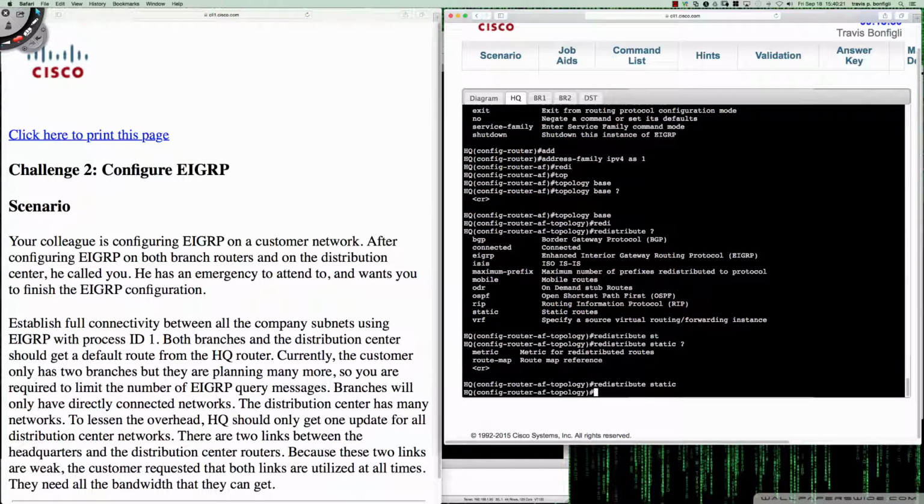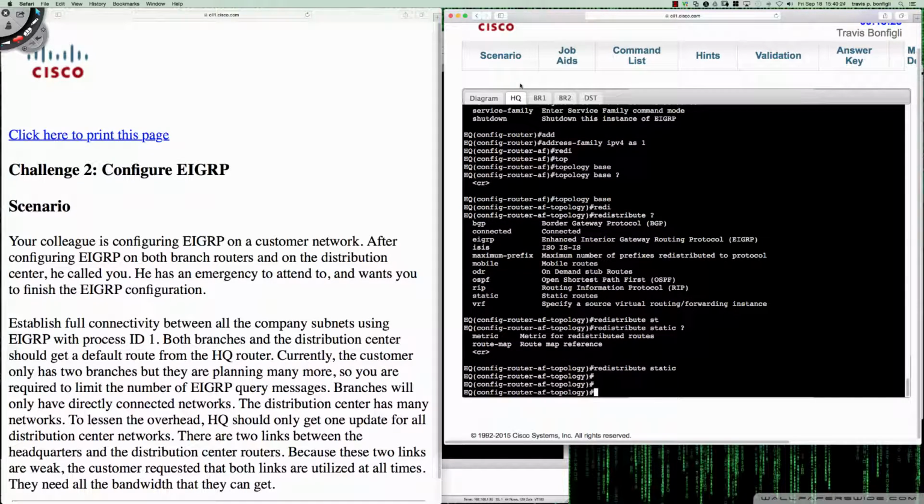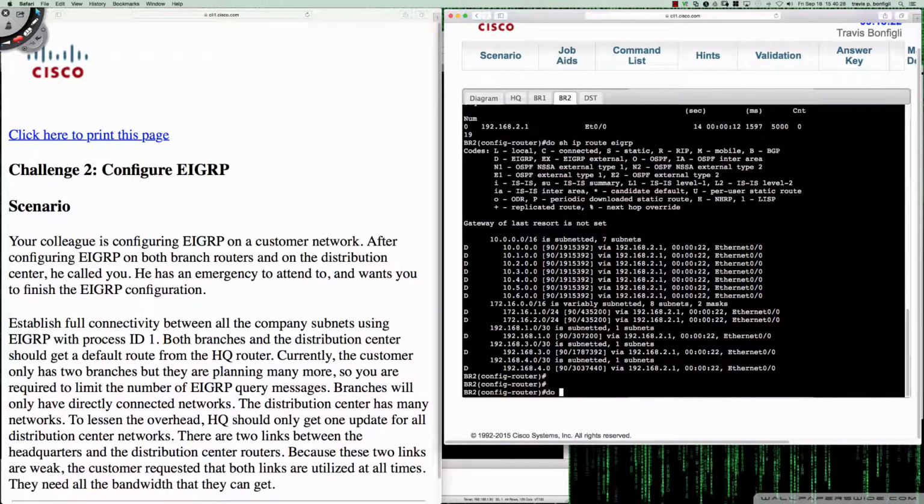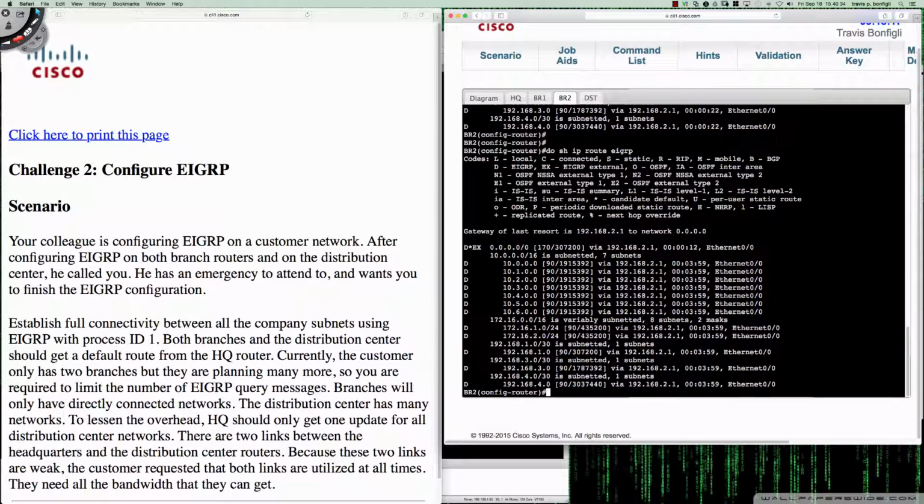I'm going to hit enter, and let's go over to Branch 2 where we've been doing some work, and let's say do show ip route eigrp. It looks like we've been able to get that static route out there right here. You can see that Branch 2 is learning it from the headquarters router. That is the successor route. And the key, it's an external EIGRP route, so the administrative distance is going to be 170.